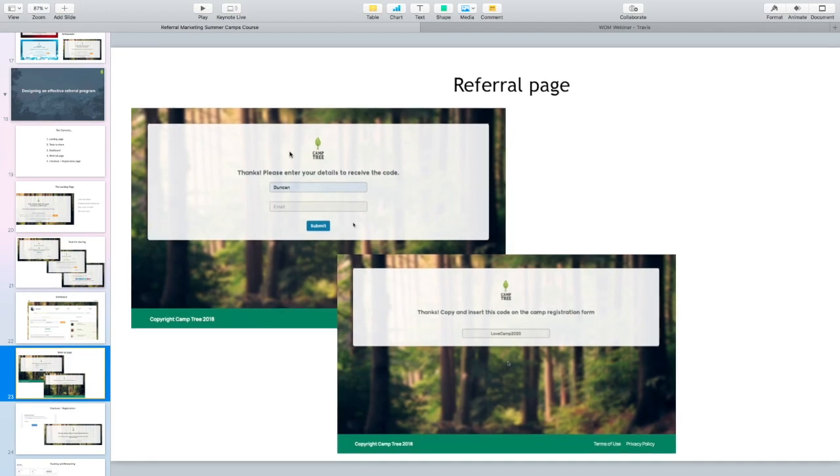And then the next page is the referral page. Each link that's clicked would come to your camp's referral page. This would then give out the discount code to the referred family, which can then be inserted into the registration form. Again, this is a way to reward the referred family and the referring family, and it's a way to do this automatically so you don't have to do anything. And it's a very powerful way to get lots more referrals to the camp.